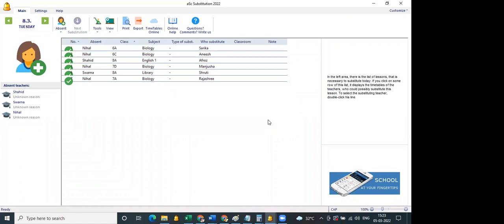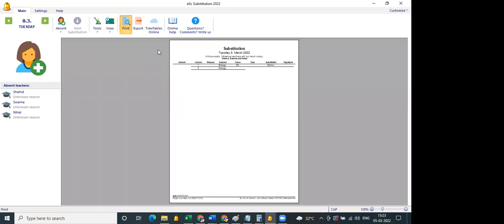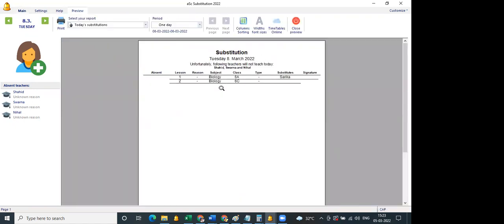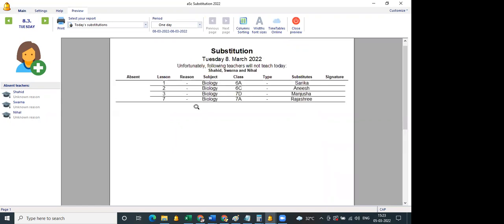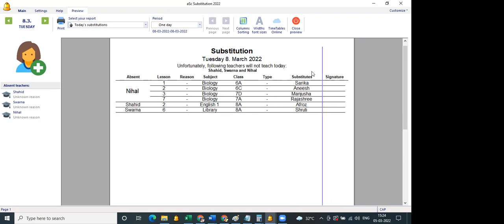So you see this. I can take the print. Within a few seconds it will generate. This way of doing is by manual addition. It will tell you teacher Nihal 1, 2, 3 and 7th period, Shahid 2nd period, Swarna 6th period. They are replaced by these teachers.